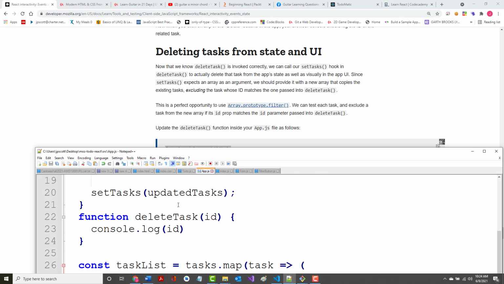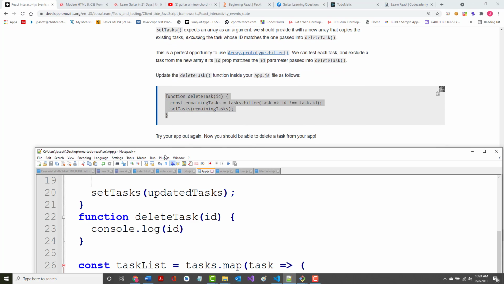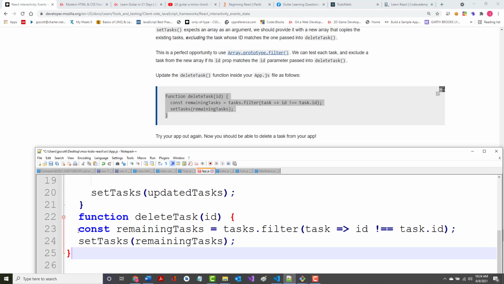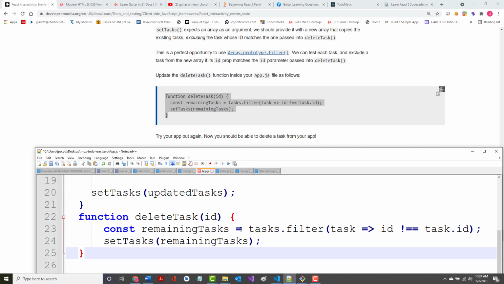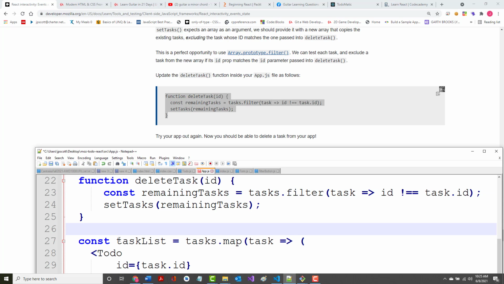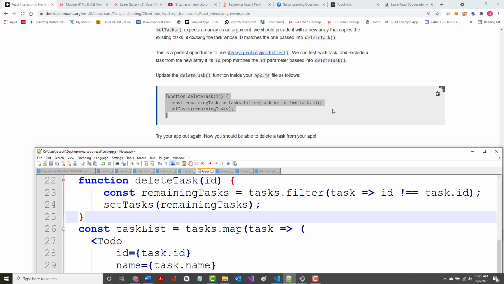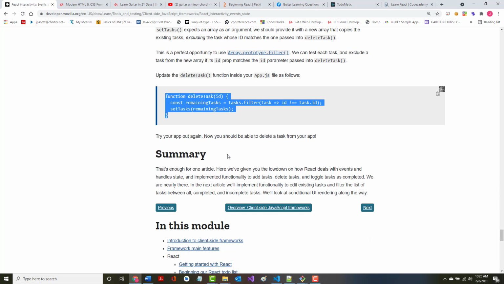So right now, delete task is only logging the ID. What we want to do is change that. And again, we're filtering, we're telling it to create a new thing called remaining tasks, and we want everything in there except for the one that we just said we wanted to delete. Then we call set tasks to actually set it for us. So let's see if now we can actually go in and physically remove something.